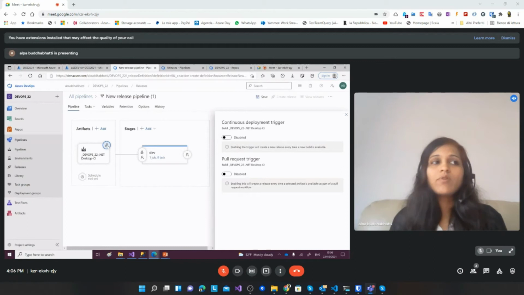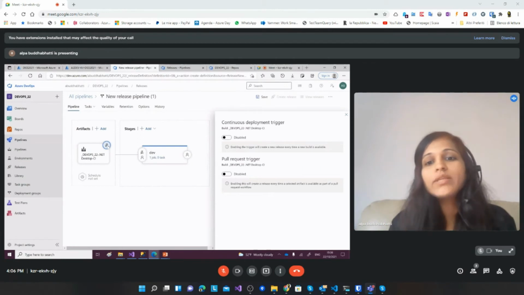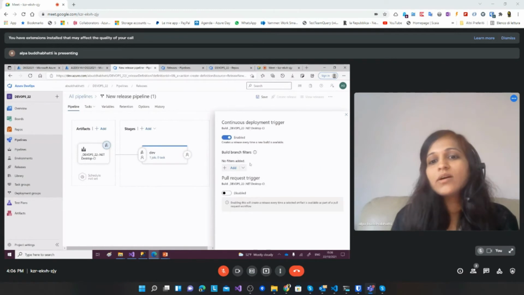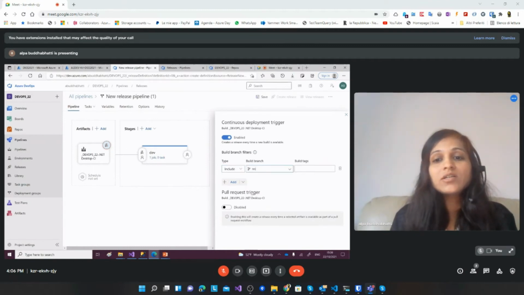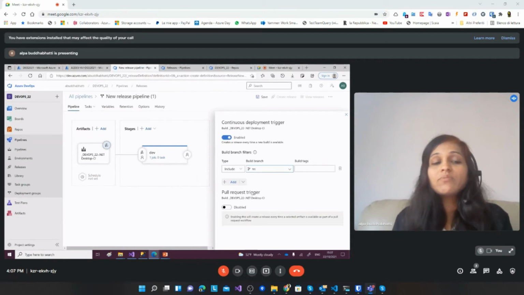So once you have a build ready, at that time it will immediately trigger the release pipeline. For that I need to come here and enable this, and I can add a filter based on a branch, and I'm saying include this branch. So whenever a build triggers on this branch, please do a release trigger as well after the build trigger.